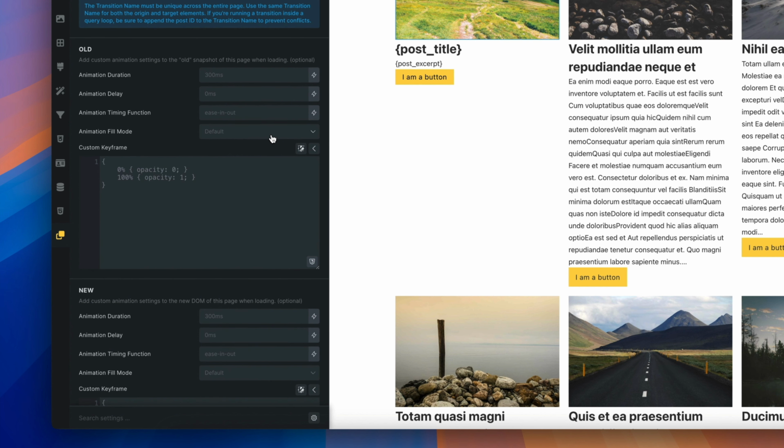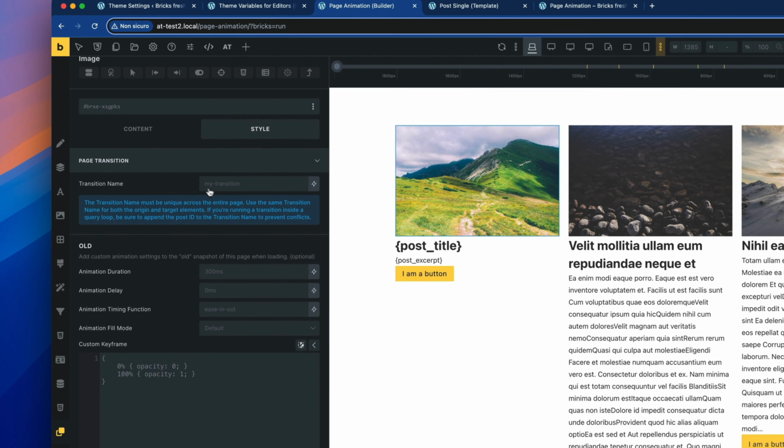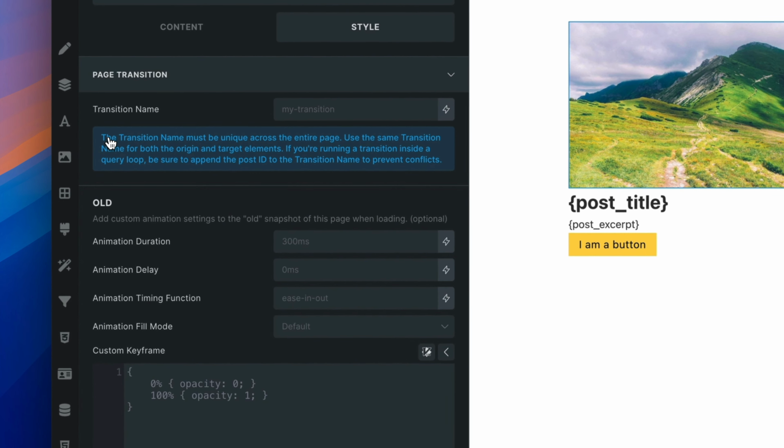But what is really important is the first input here, the transition name. And there is a really important message here that you need to read, okay? And let's read it together. The transition name must be unique across the entire page, okay? So you can't put on the same page the same transition name. It needs to be unique. Otherwise, you are going to have errors in the console and the animation won't work, okay? Use the same transition name for both the origin and the target elements.